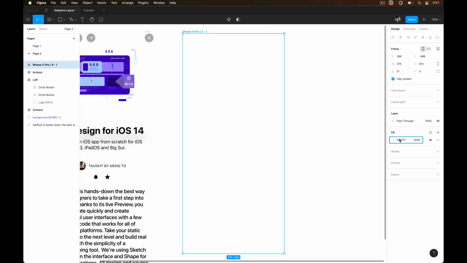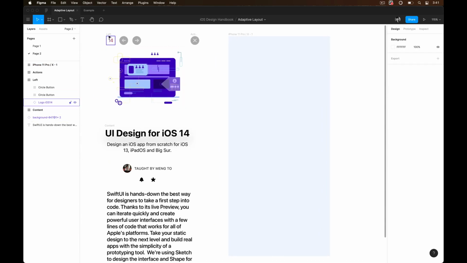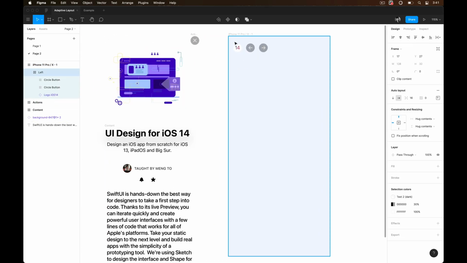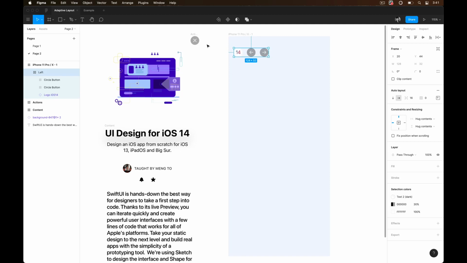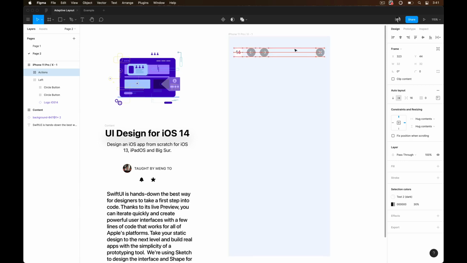Let's start by setting up the background color. So I'm going to quickly paste in my background color. Once I have pasted this, I'm going to quickly bring in my left action items. So I want this to be 44 pixels from the top and 20 pixels from the left. And then I'll be bringing my right element and this will be 44 pixels from the top as well and 20 pixels from the right.